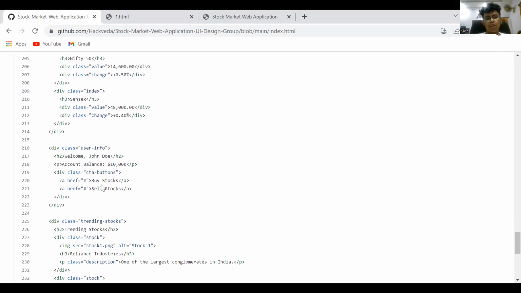It contains a link to another page. Like if this creates a button, and if we press the button, it will take us to another page. So buy stocks and sell stocks are the two buttons that we provide here. And we have given this class CTA buttons so that we can give properties using the CSS code.